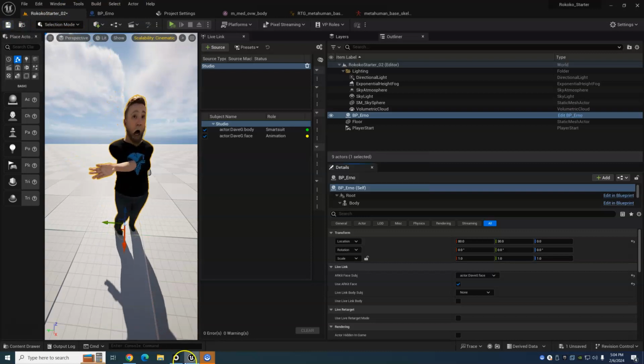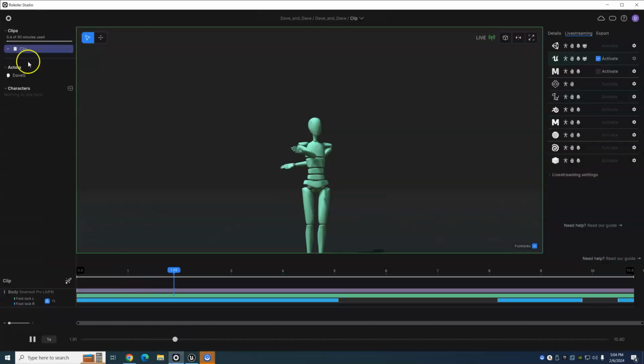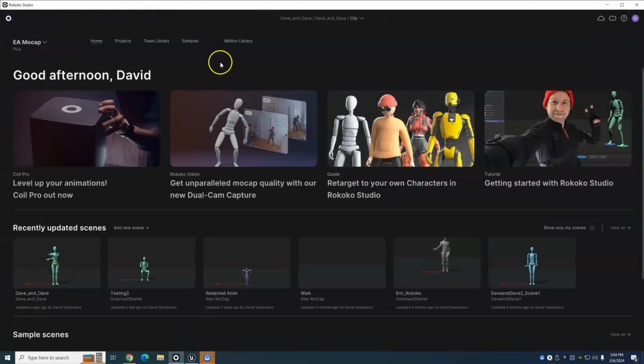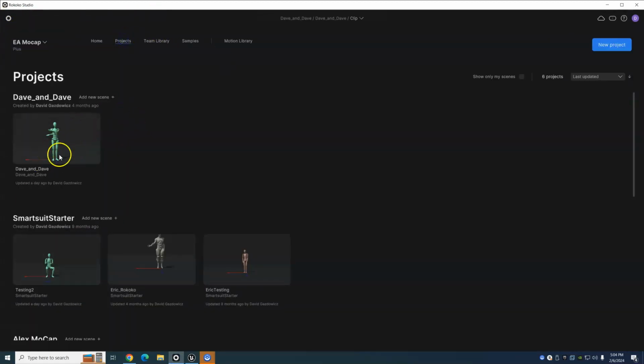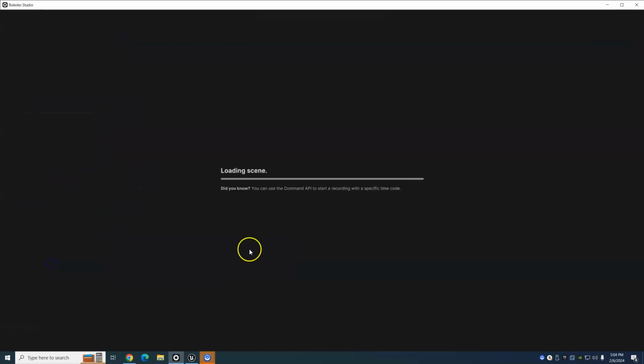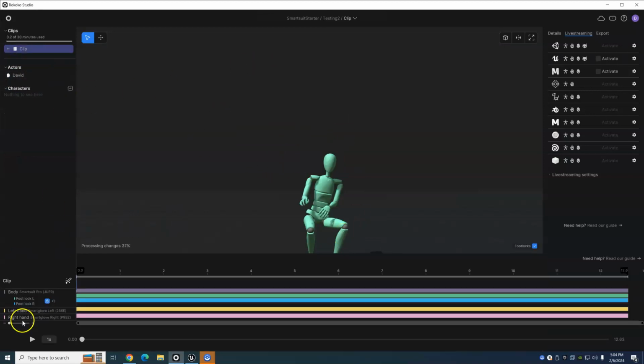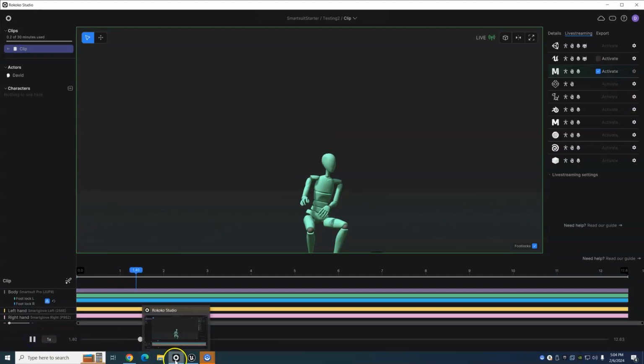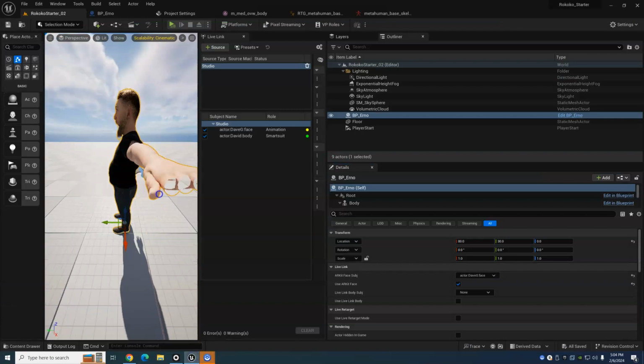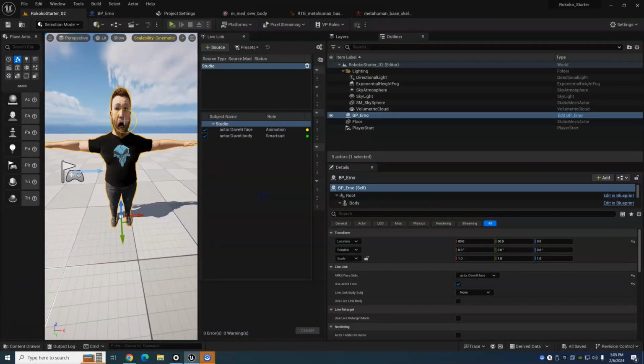So let me save this and I'll show you what I mean. So if I pop back into Rococo and I go into my projects and I pick one, not this one because I know that one has facial capture connected to that particular character. But if I grab this one, and this one is named David, okay? So if I go in and I select this clip and then I again activate the live link and I play this and I pop back into Unreal, you'll see that it is broken. It's not working. This face is frozen because that was the last expression that I had.